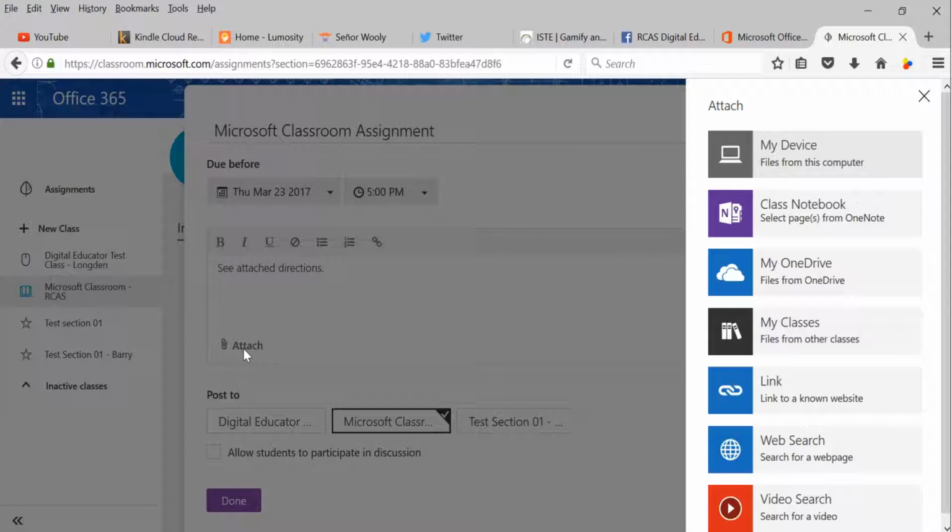I'll show you the different really cool attachment options. So you've actually got quite a few things to choose from here. You've got files you can just upload from your computer. You can access, if you've got the class notebook turned on, you can attach a page from there that students can work on directly. You can also attach files from your OneDrive or even files from your other classes that you currently have set up. So say, for example, you have two different sections of the same subject. You can attach an assignment from one to the other.